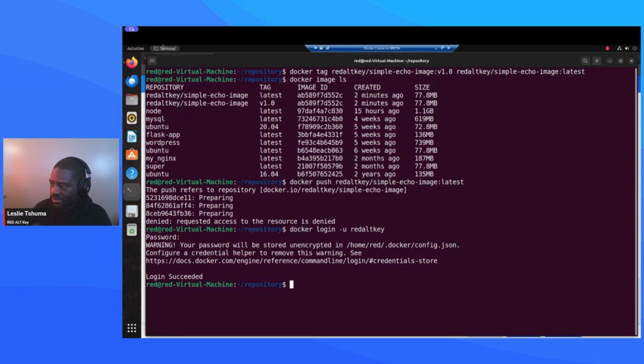Hello, I'm back. As you can see on my screen, that's the command that I ran to authenticate into the Docker Hub through the command line. The command was docker login -u and then my Docker Hub username, after which it prompted for my password. It says that my password will be stored unencrypted in home, my user account, .docker/config.json. Let's go ahead now and run that previous command, which is the docker push.